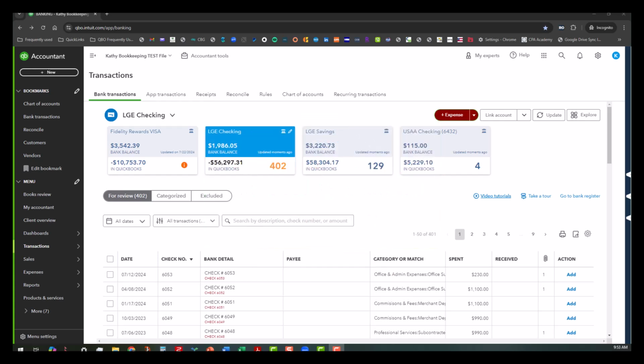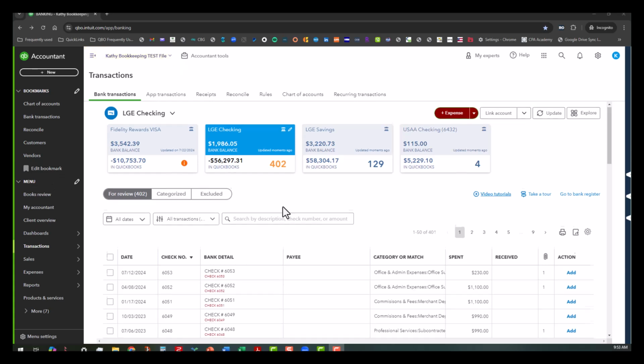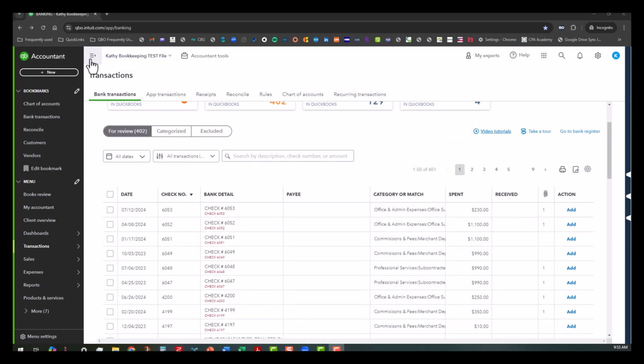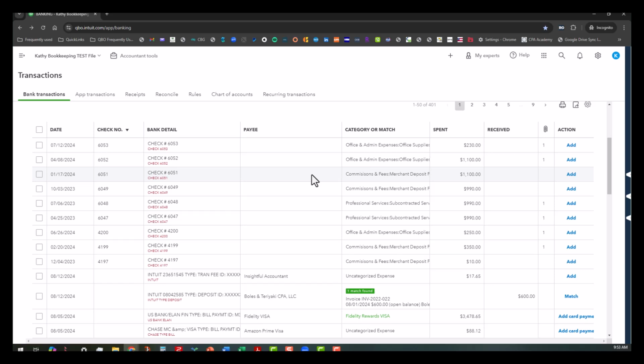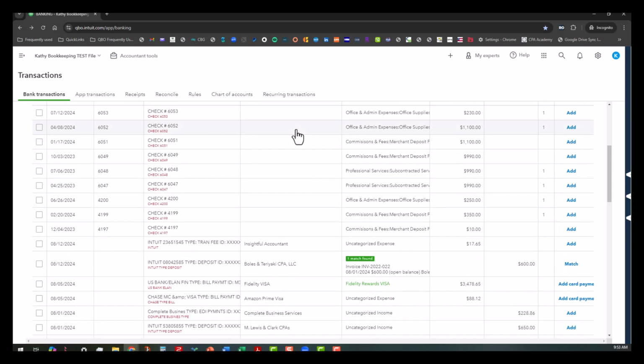Now, with that said, you can see that I am in my Kathy's bookkeeping test file here, and I'm in the bank transaction center. I'm going to go ahead and close out this left navigation so that we have more real estate on our screen. I've actually filtered this information to put the checks up at the top, but I'm going to go down a little bit.